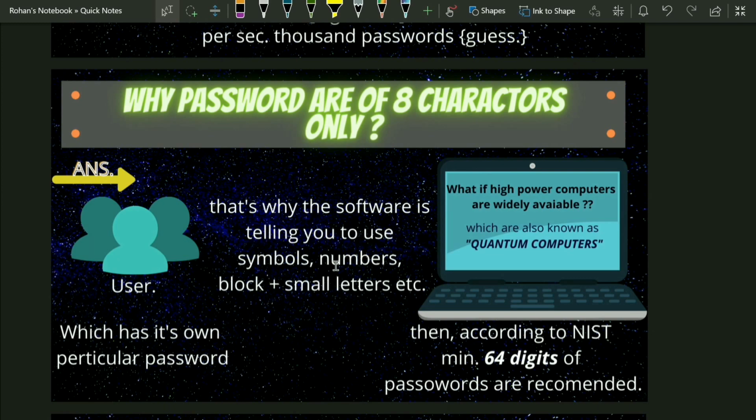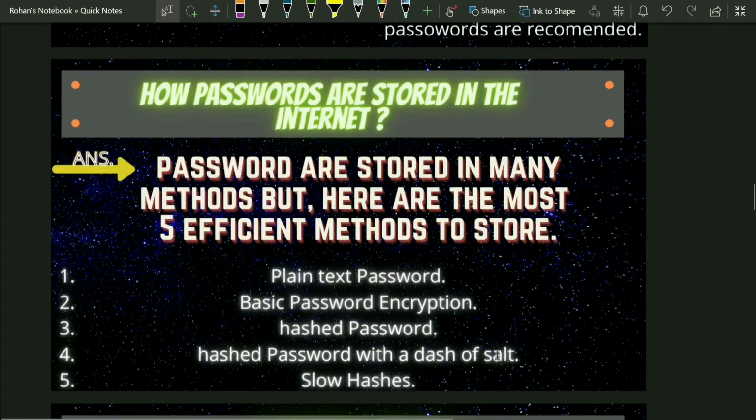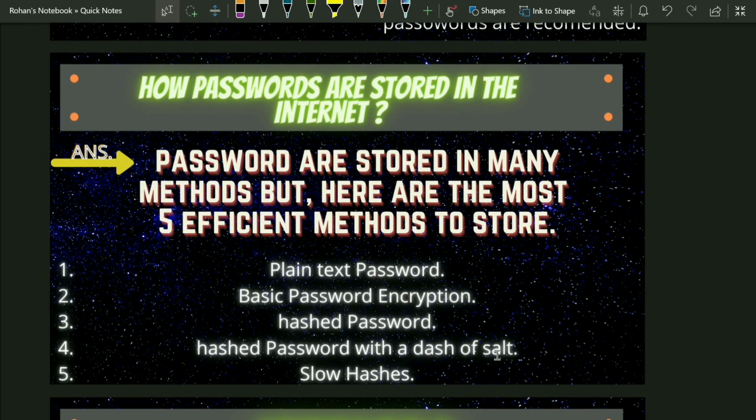So what is heavy computing power? Heavy computing power means quantum computing, guys. Quantum computers are very powerful computers. So what if in the future heavy computing power becomes widely available? Then according to NIST, a minimum of 64 characters for a password is recommended. A minimum of 64 characters is necessary for that. So let's take the second one: how passwords are stored on the internet.